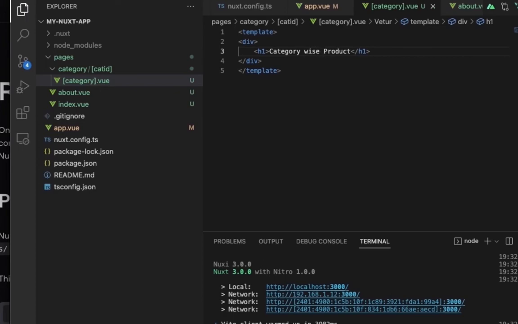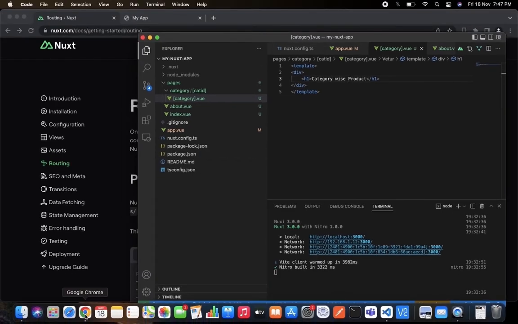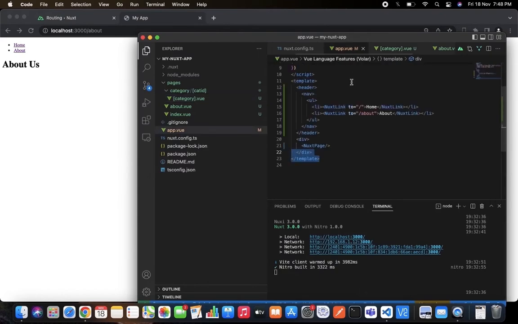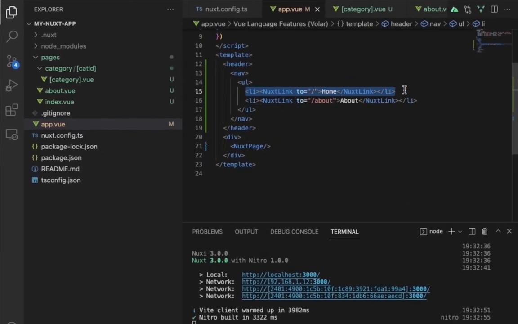So this text looks suitable. Maybe we have to compile the app once again, and before building the app, let's add a link for our new route.